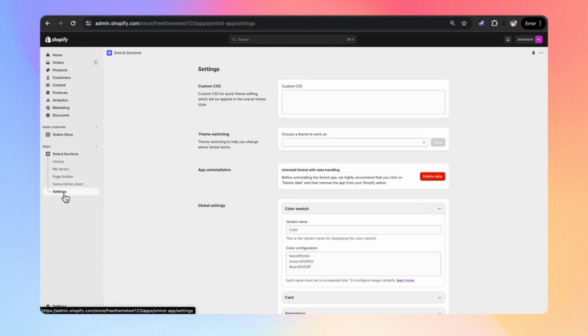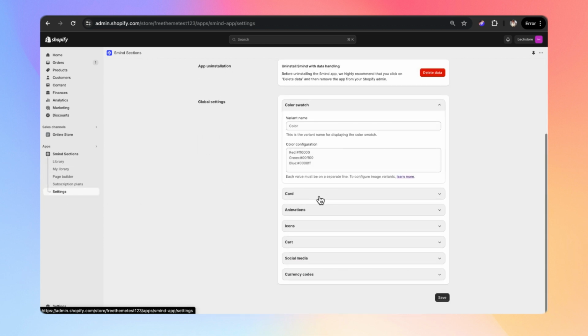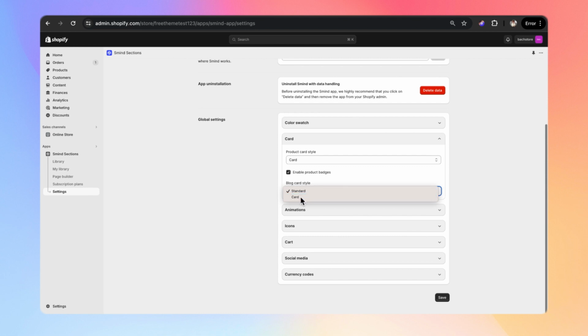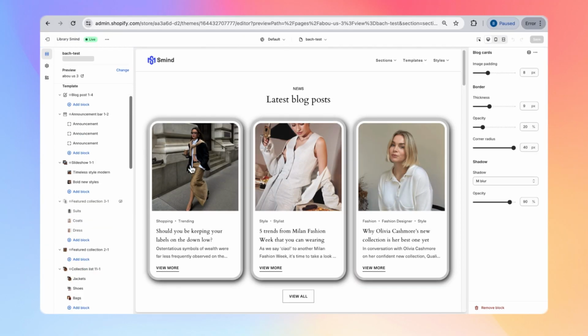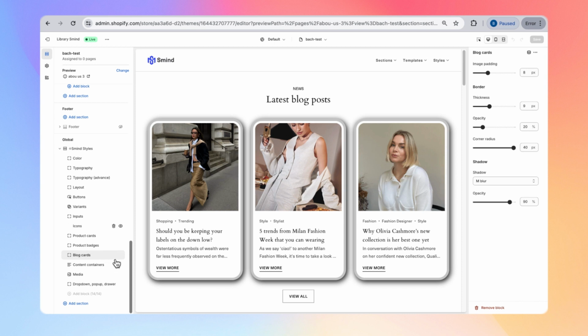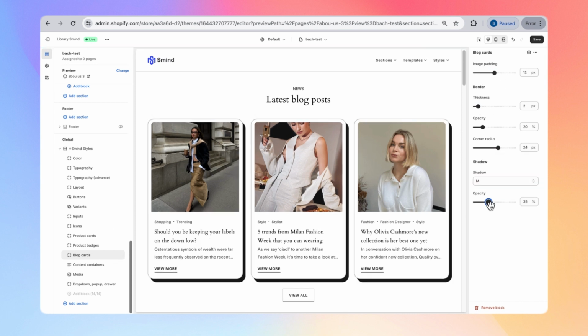To change the style of blog cards, go back to the admin panel, select the Smind app, go to the settings menu, and in the blog card style section, choose card. Then save, return to the editor, and reload the page to see the changes. Now the blog cards have switched to the card style. You can now adjust the settings in blog cards as desired.